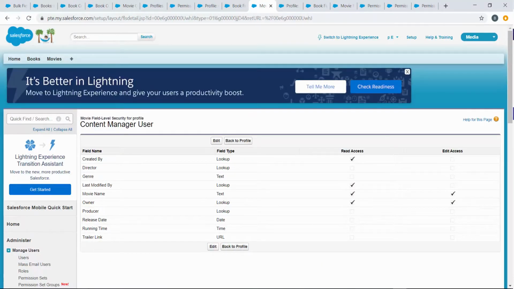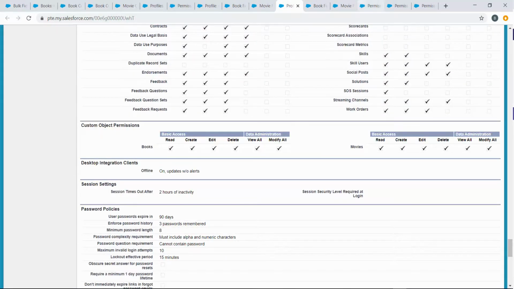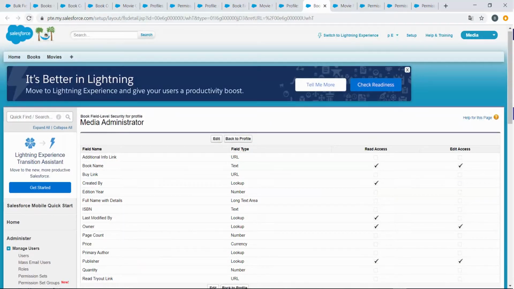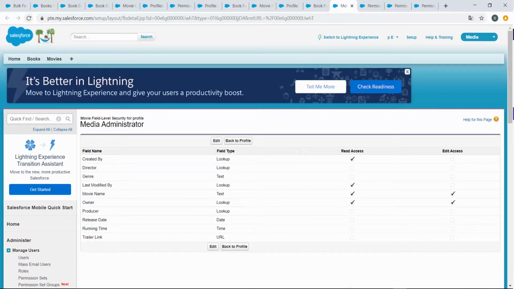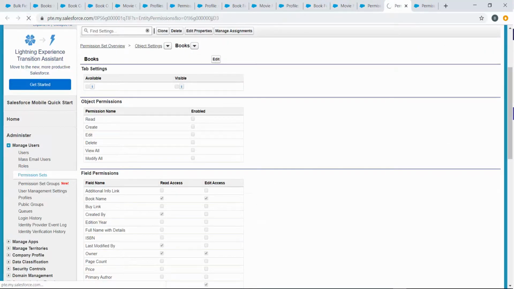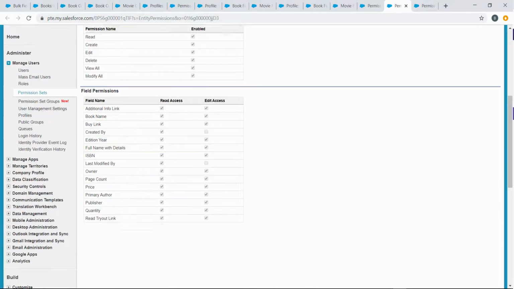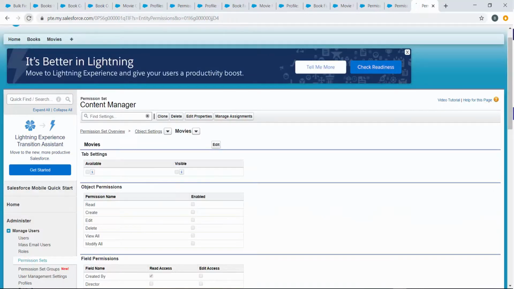And also we can verify that for Content Manager user profiles, all the checkboxes on movie have been set. And the same for another profile. For the Media Administrator profile, we just need to refresh the page and see that every checkbox has been checked for the book and for the movie object. And the same for the permission set and the book object, and the permission set and the movie object.